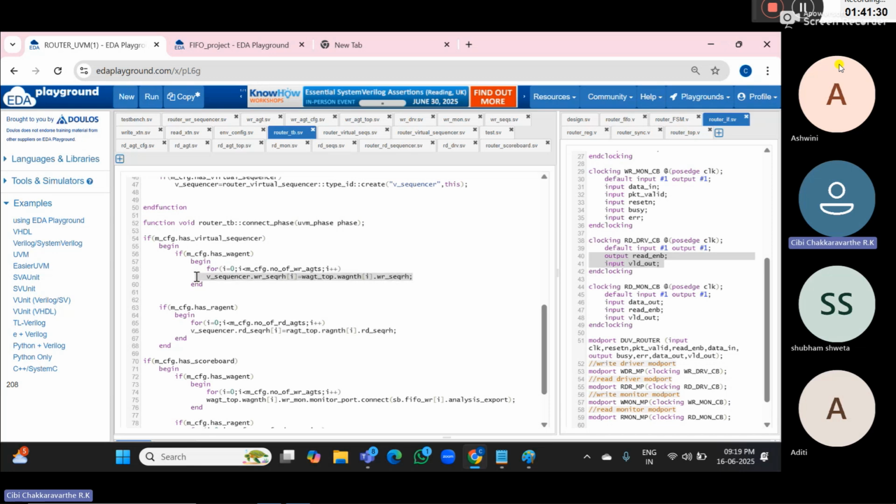See, virtual sequencer dot write sequencer is equal to, in the agent top dot write agent I dot write sequencer. So they are initializing the write agent. Inside that actual agent there will be some write sequencer, no? So they are assigning that to the virtual sequencer, so that in future if we need to access it, we can access it. See here in this 66th line they have mentioned the same for read.